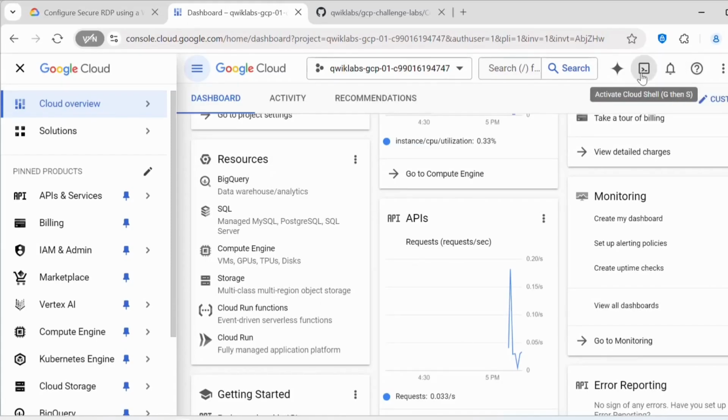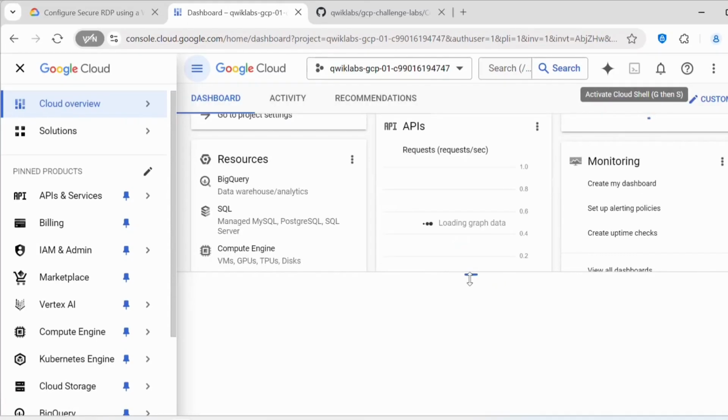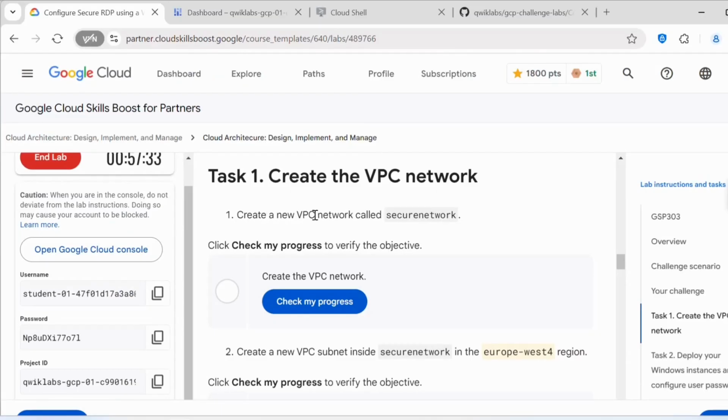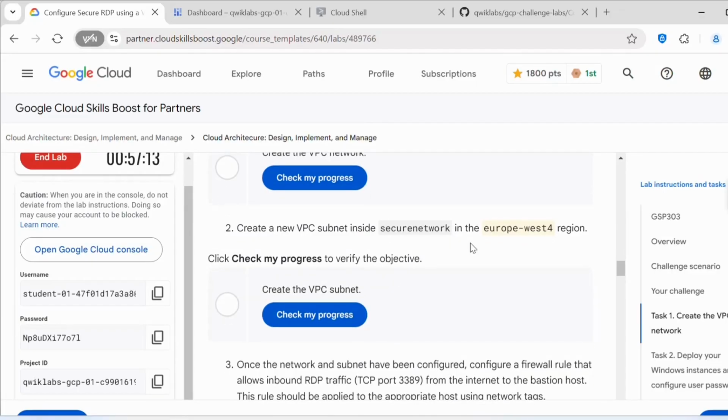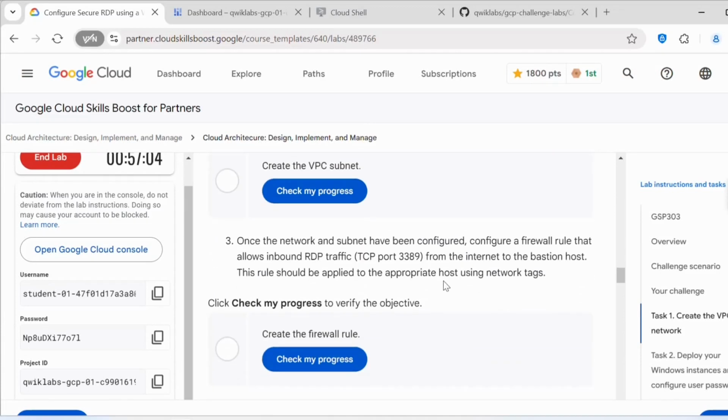Log into the console here. Click on Activate Cloud Shell. So in task 1, we need to create a VPC network by the name Secure Network. Later, inside this VPC network, we need to create a subnet in the region Europe West 4. Post that, we need to configure the firewall rule and we need to use TCP port 3389.